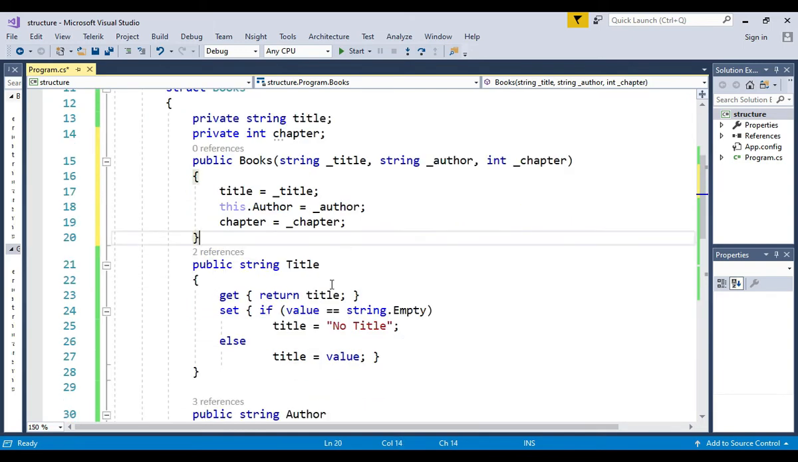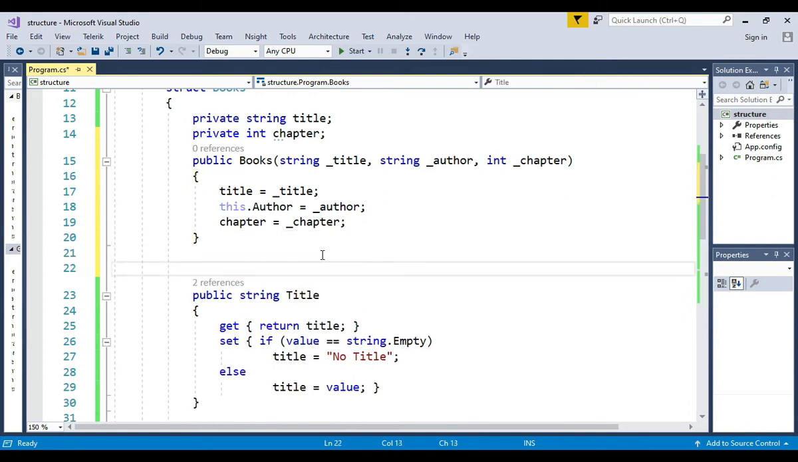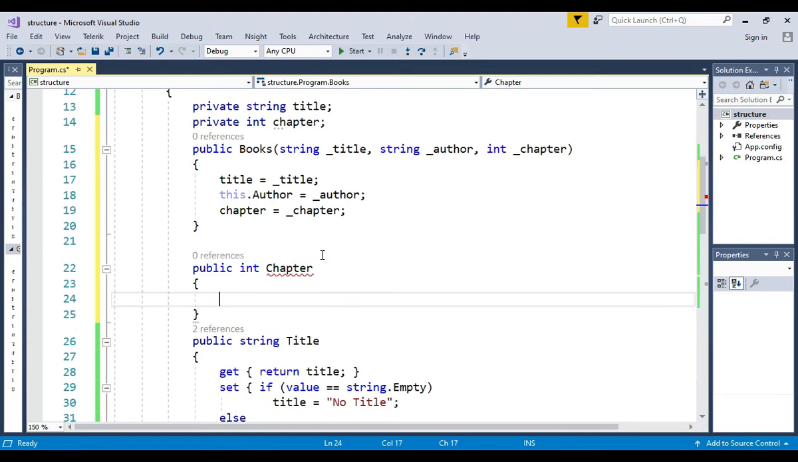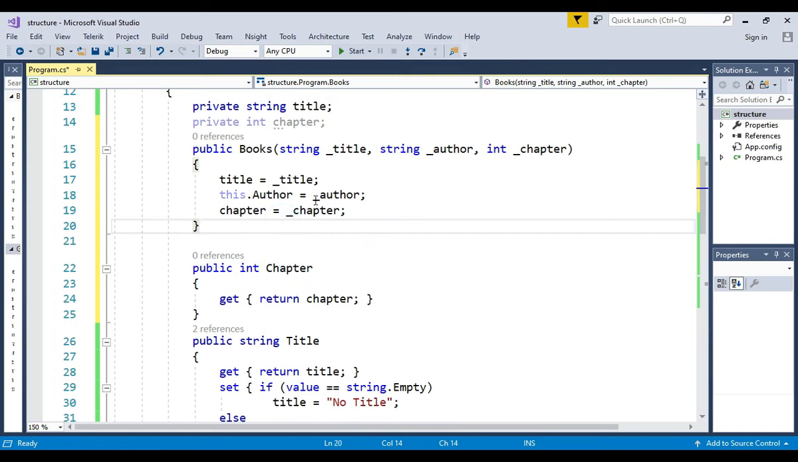Okay, then let's create a property similar to this one, the title. So let's add here public integer Chapter. And then what we want to do is just to return the number of chapters that we have for this book. Now normally a book has no zero chapter. So that is why we are going to validate the chapter before we accept its value.